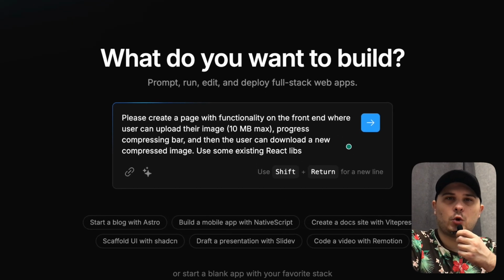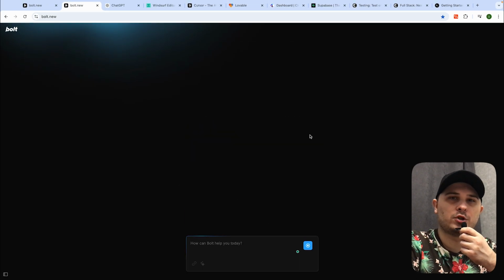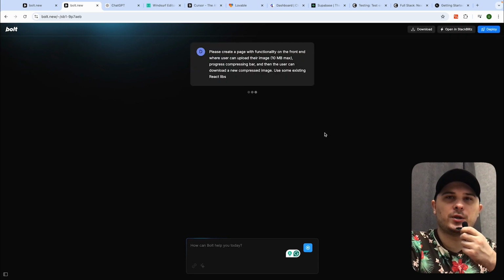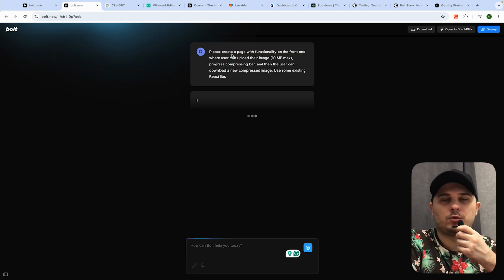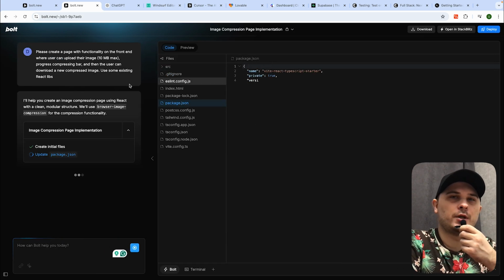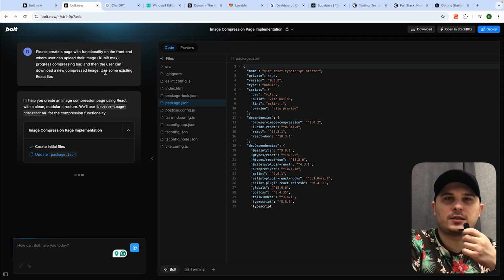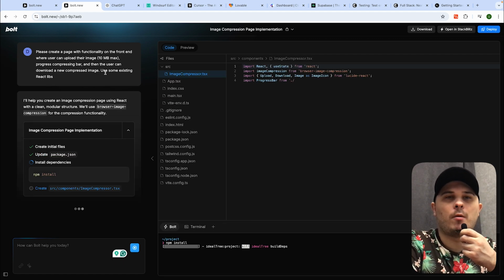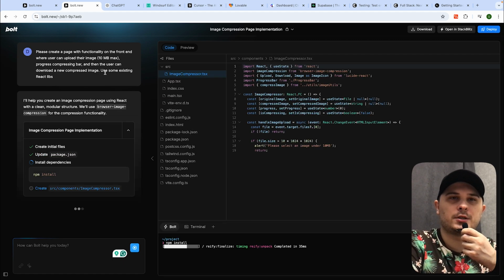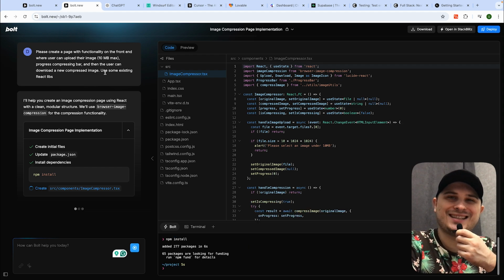Okay, let me show you how it works with real functionality. For instance, I want to upload an image and squeeze it from 10 megabytes to 1 megabyte or something like that using Bolt. I didn't specify Next.js or anything basically. Let's see how Bolt will handle this standard functionality that will be inside your SaaS. Once again, this is a really straightforward and simple request if you need something built with Bolt.